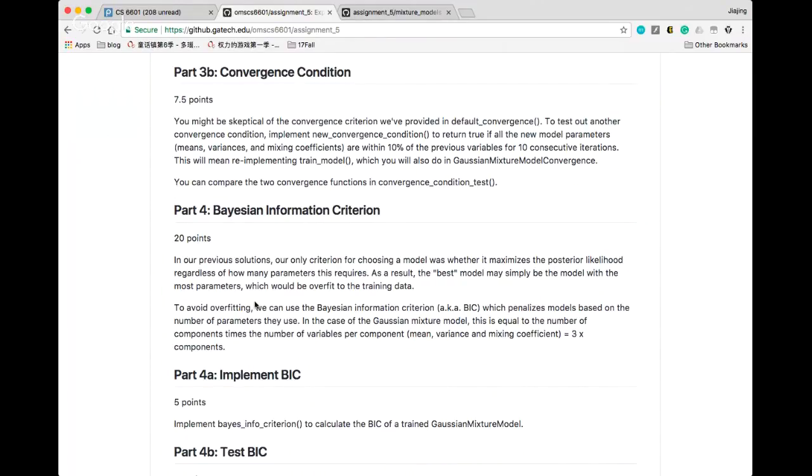For the default convergence, we just compare the likelihood, but the likelihood is not a good representation for the model. The model uses the parameters: means, variance, and the mixing coefficients. So using these to express the model seems more suitable, so you can use these three parameters to do the convergence.